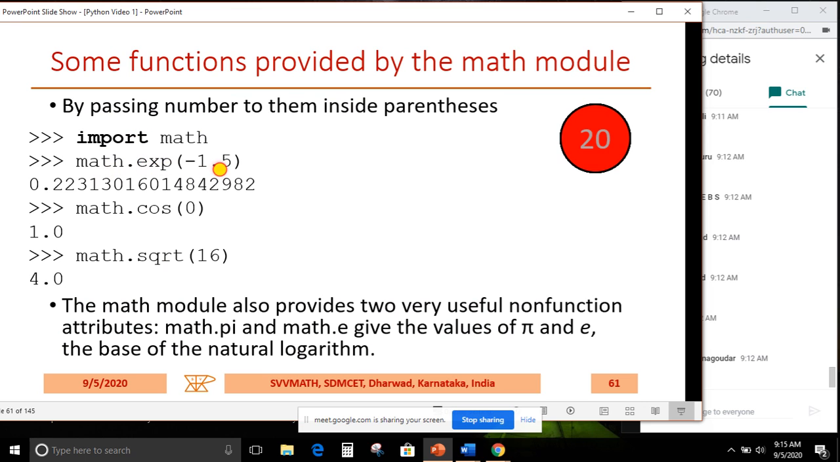Math exponential of minus 1.5, I am getting the answer. Cos of 0, I am writing, I am getting the answer. And math square root of 16, if I type, I will get 4.0. Just go through this. You have 20 seconds.